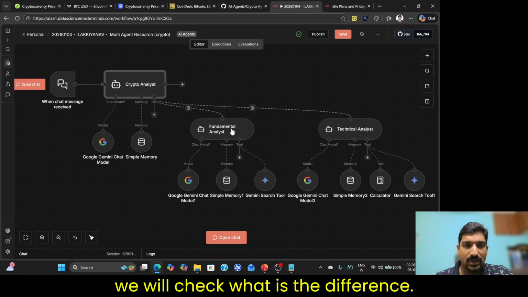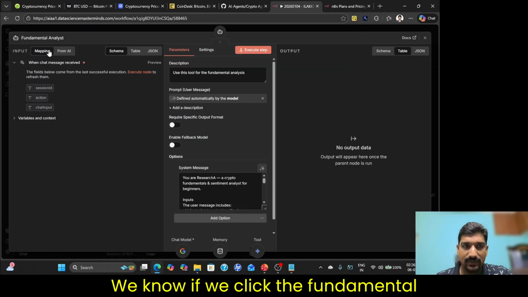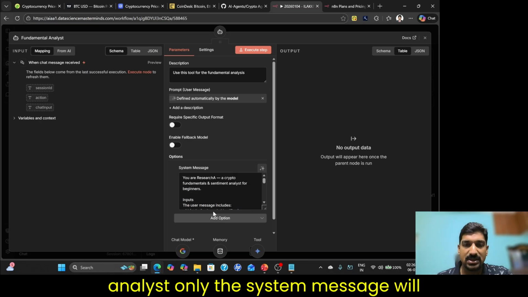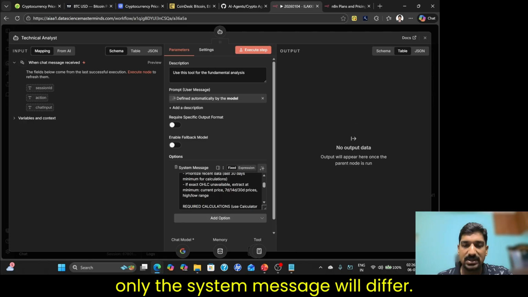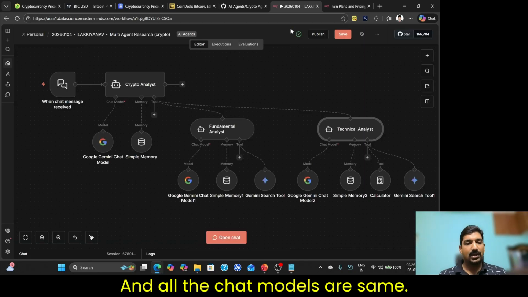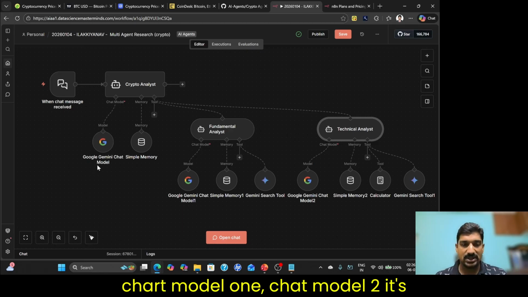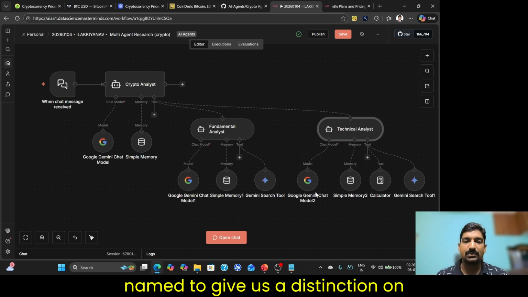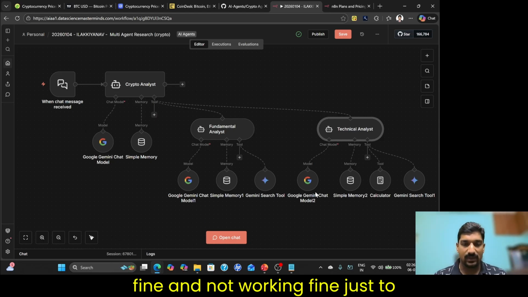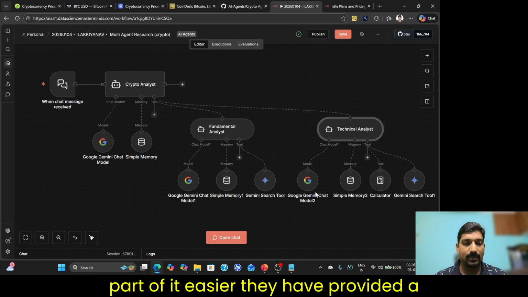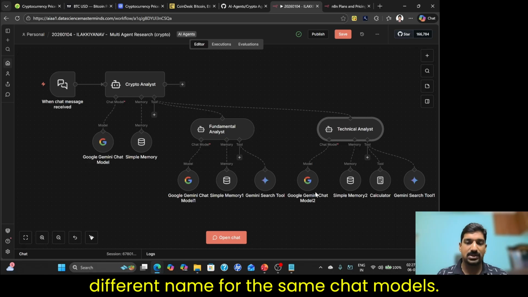Now we will check what is the difference. We know if we click the fundamental analyst, only the system message will differ, and if we click technical analyst, only the system message will differ. And all the chat models are the same, for example, Google Gemini chat model 1, chat model 2. They are named to give us a distinction on which agent is working fine and which is not working fine. Just to make debugging easier, they have provided a different name for the same chat models.